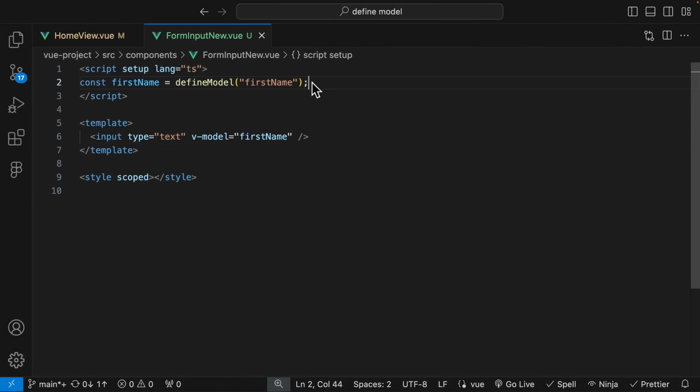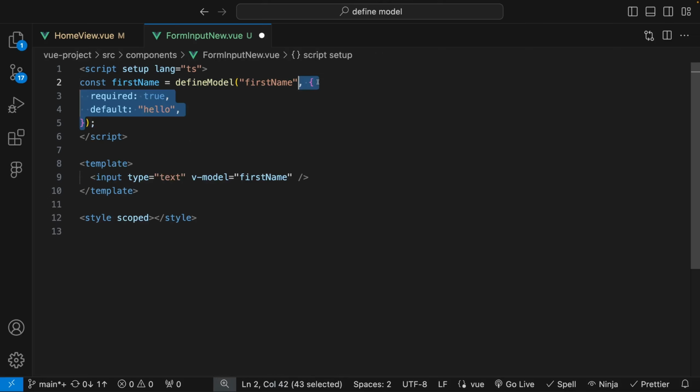Now, since this macro does declare a prop, if you wanted to make your prop required or set a default value, you can also pass an object as a parameter and set a required property to true or a default value. Now, just be careful when setting a default value within here, as it may cause some desynchronization issues between the parent and the child component.